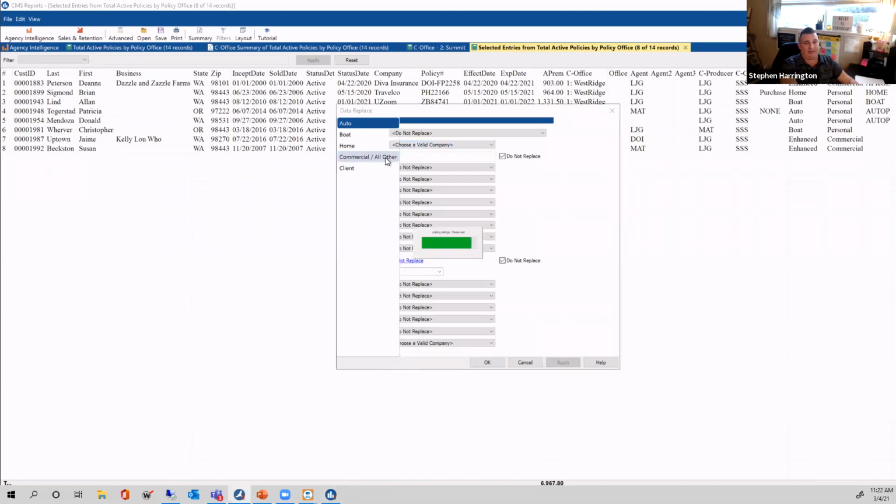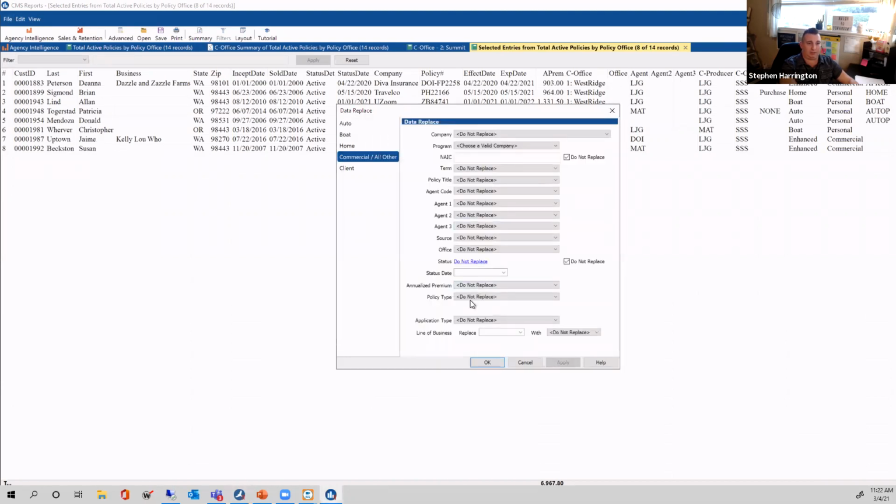Because we have every line of business affected, we're going to go to Commercial, and we're going to pick the policy office. We're going to go to Home, and we're going to pick the policy office. Next up is Boat, and we're going to pick the policy office. And if anybody is following along at home, we're then going to click on Auto and switch it to policy office. We didn't click on Client because we're not changing anything at the client level. We're only changing it at the policy level.